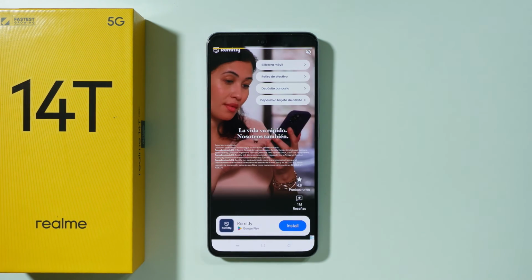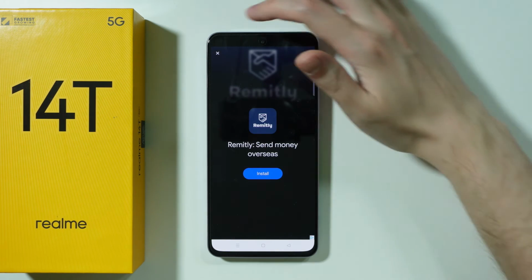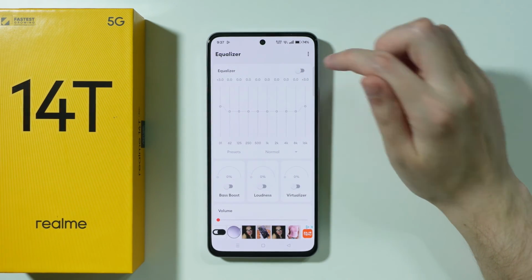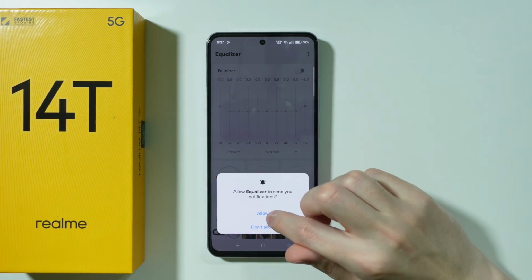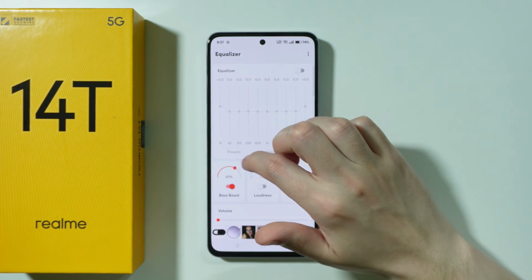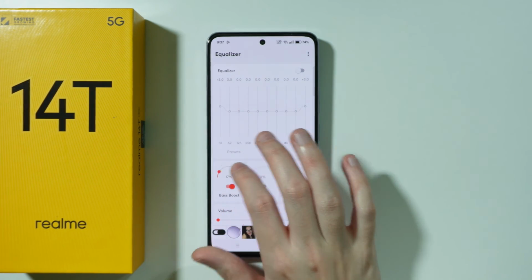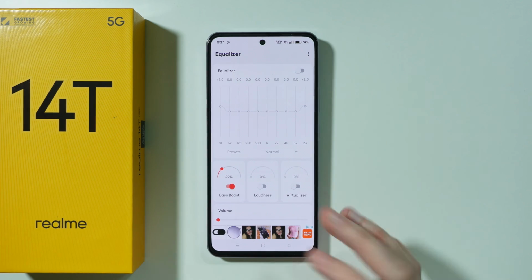Of course, you will see an ad in the meantime. And once the ad is done, let's close it. We can enable the bass boost over here, agree to notifications, and you can just increase the bass boost over here. So this is how we can use it.